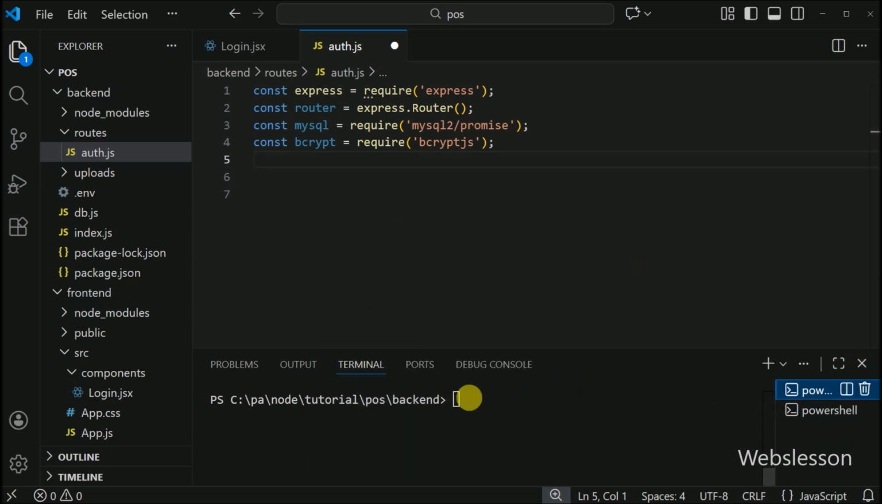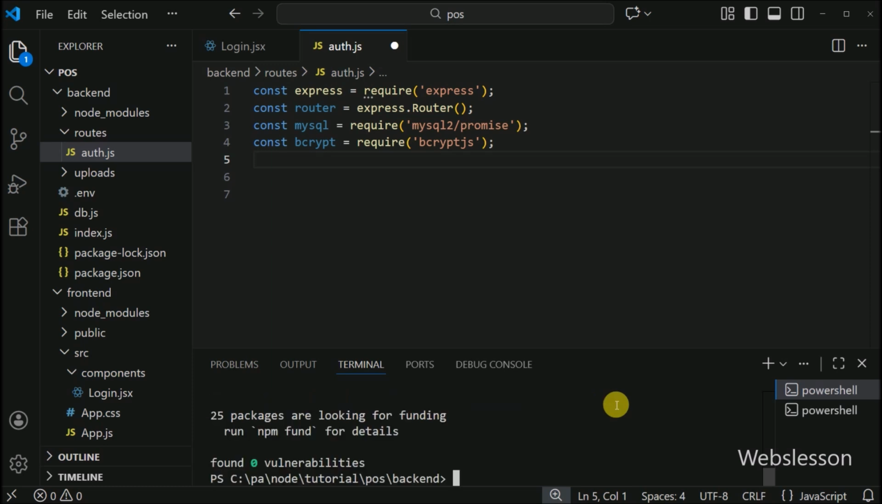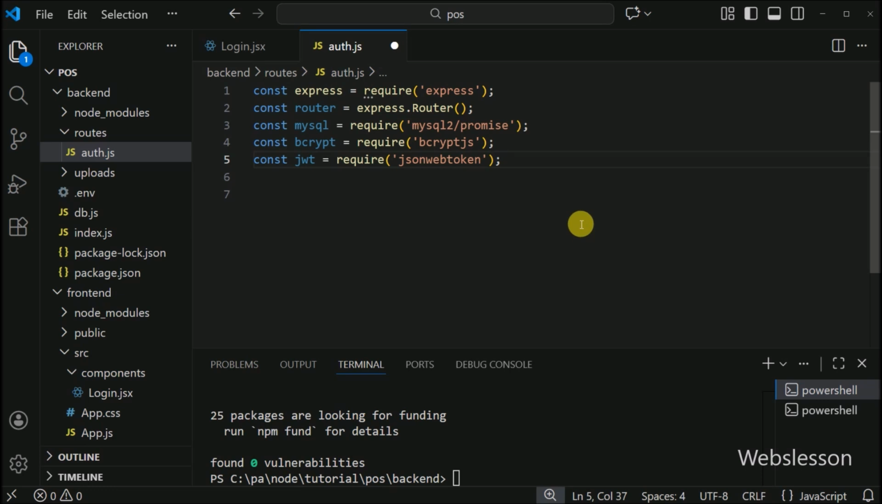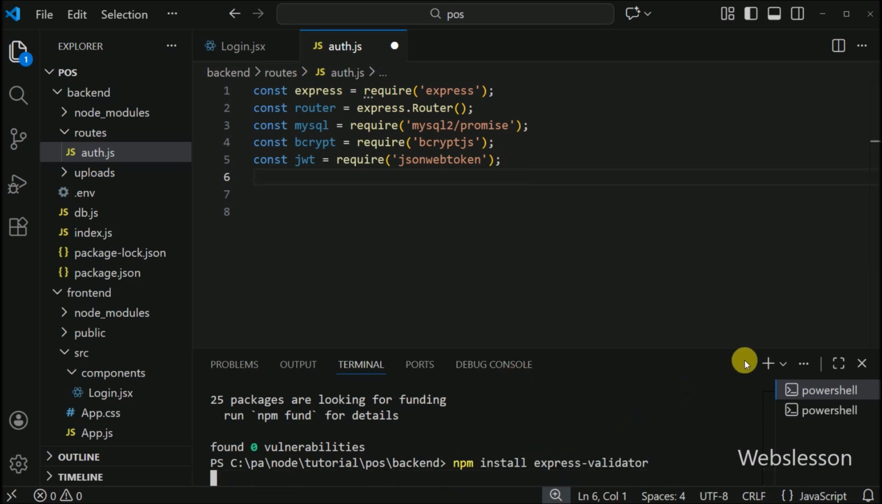Now we want to download the JSON Web Token library, so here, in the backend server terminal, we run this command. It will download the JSON Web Token library in the node_modules directory. After this, here in the auth file, we write const jwt equal to require function with the jsonwebtoken node module. So here we import the JSON Web Token library, which creates and verifies JSON Web Tokens for secure user authentication. After this, we want to download the Express Validator library, so here, in the backend terminal, we run this command.